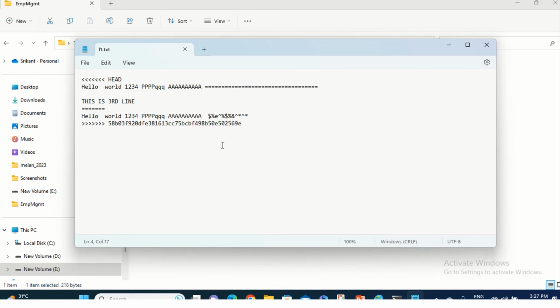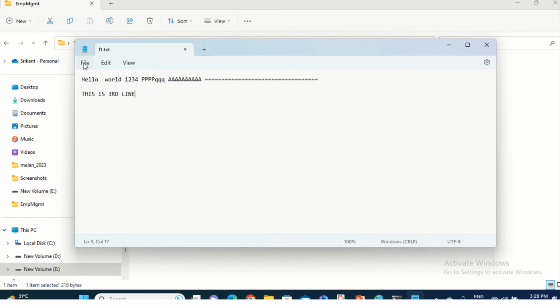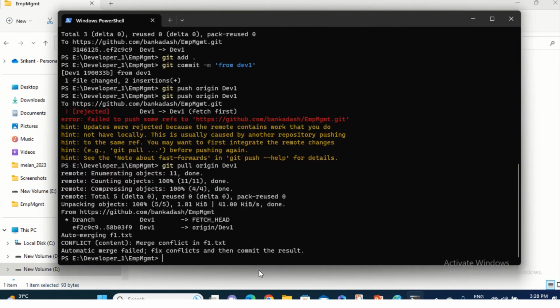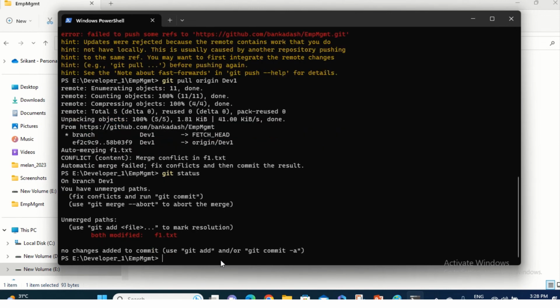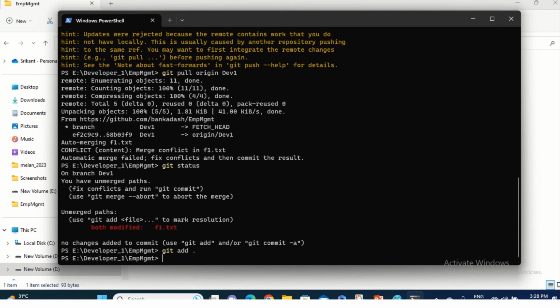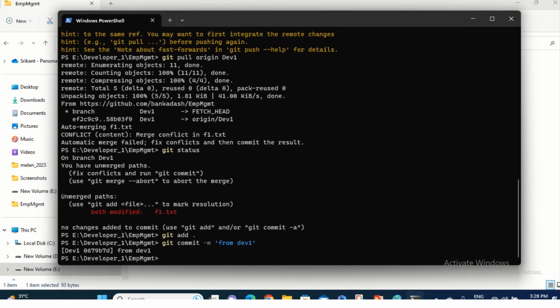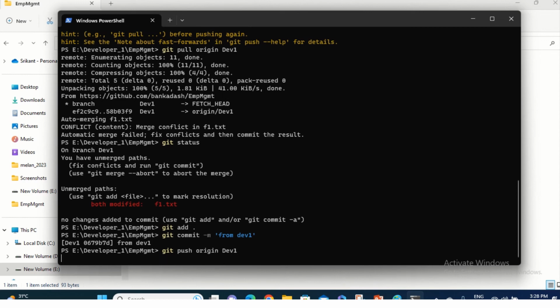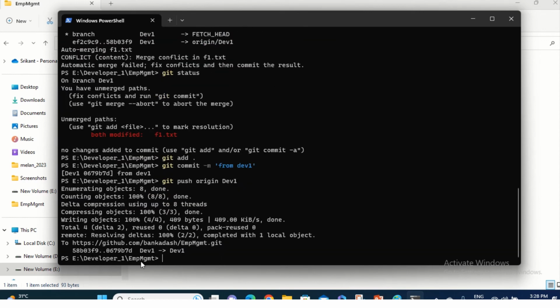It is asking what you want to keep. Suppose I say no, I want to keep this. So I will remove this and keep this. Okay, I will save it. File, save. Now the conflict is resolved. Again I will see the status. It is changed now. Then I will go for add, then commit, then push. Push dev1. Okay, dev1 is pushed.